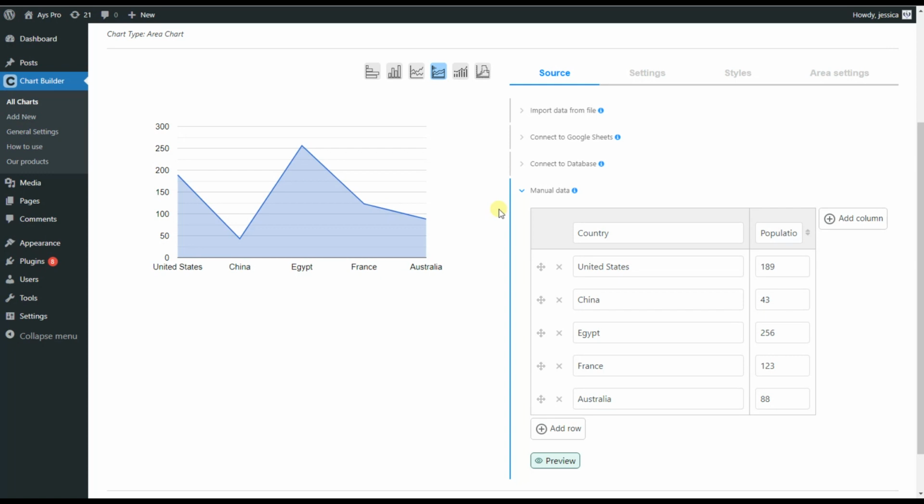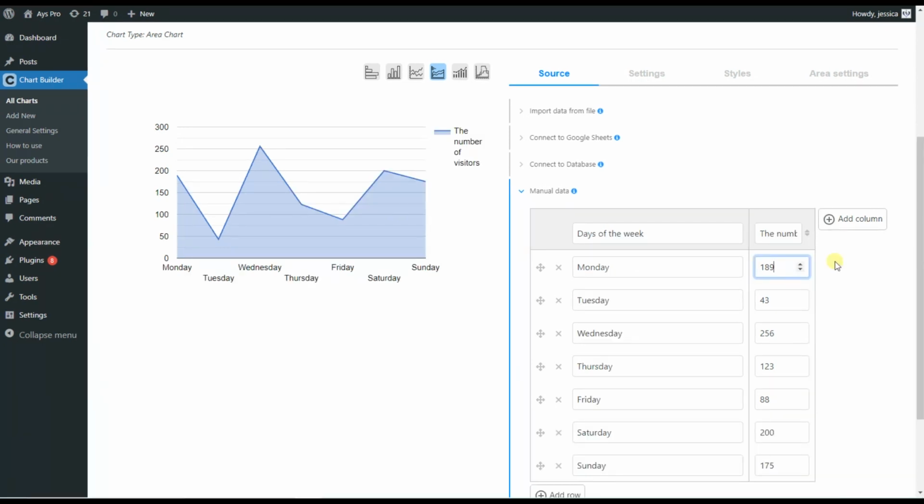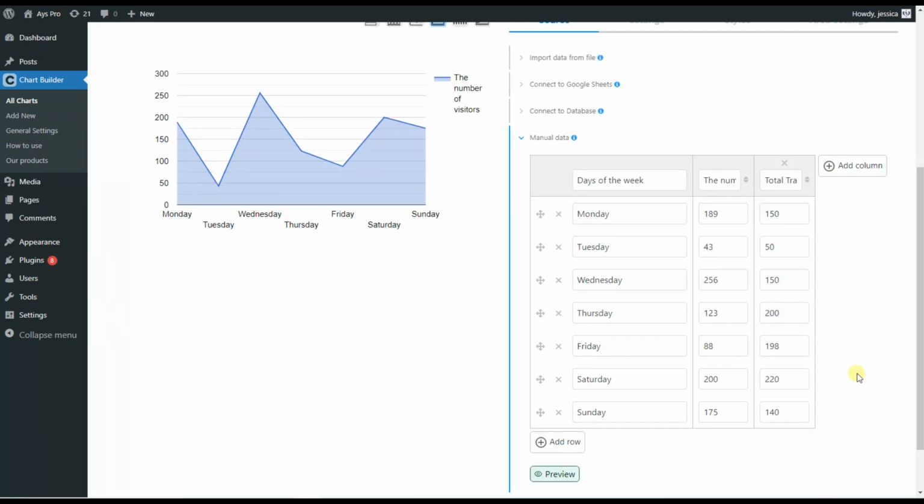Let's imagine we're checking the website traffic over a week. So here we can have the days of the week and here the number of visitors. Let's make the changes and see the results. Also here we can add another column to display the total traffic of the website. Now we need to click on a preview button to see the changes.